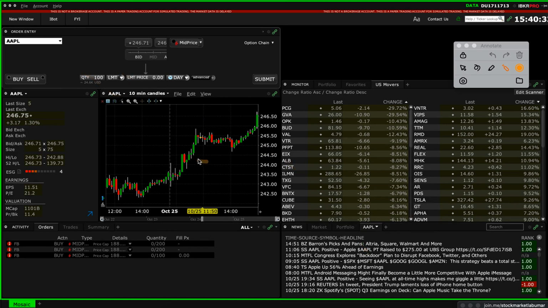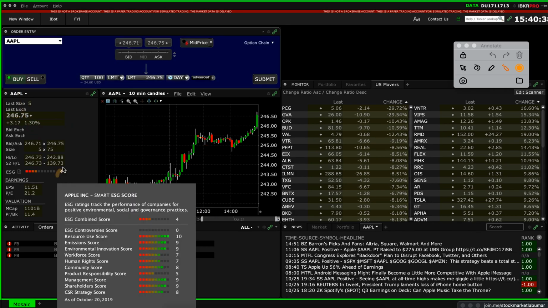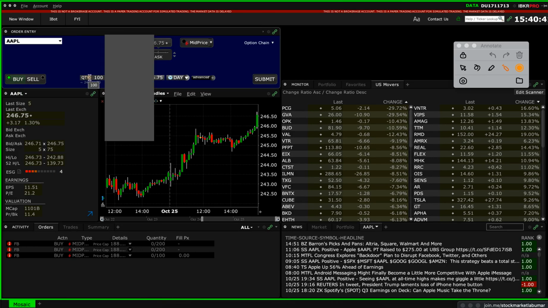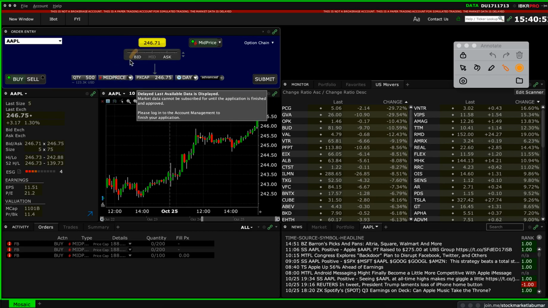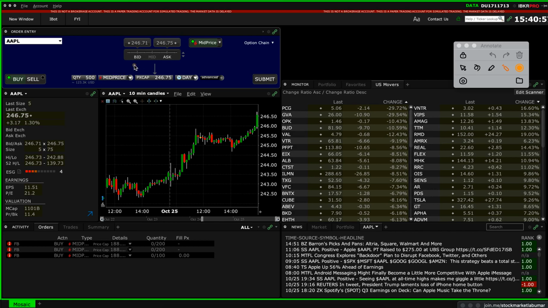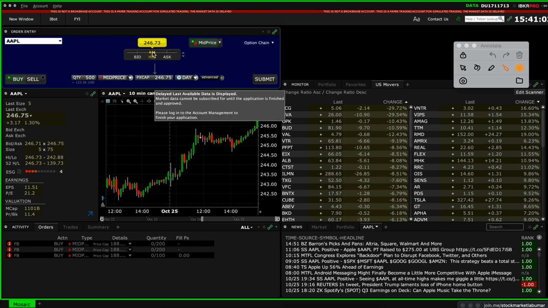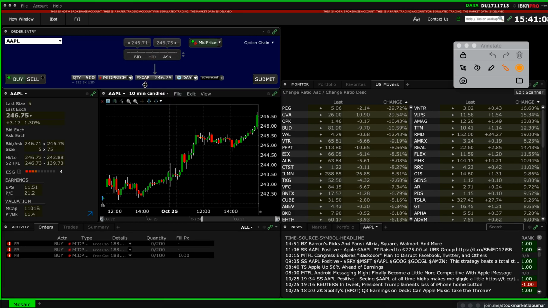Let's say you're looking at Apple's chart, it looks good, and you want to go long. We're going to click on buy. Then we have the option to choose the quantity. Let's say we want to buy 500 shares of Apple. For the type of price that we want to get in at, we're going to click on mid price. Mid price is between the bid and the ask. So if the bid is 246.71 and the ask is 246.75, we want the order to be filled somewhere in the middle, which is 246.73.